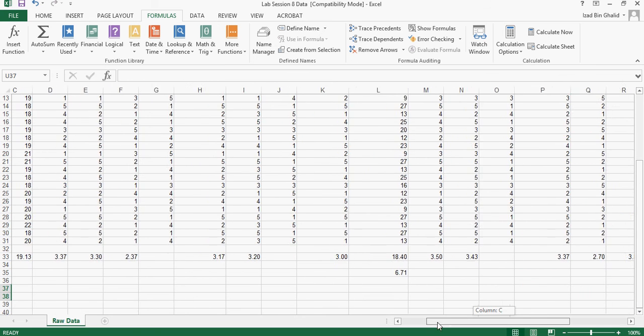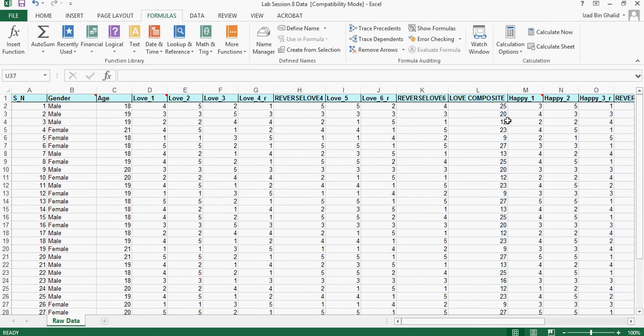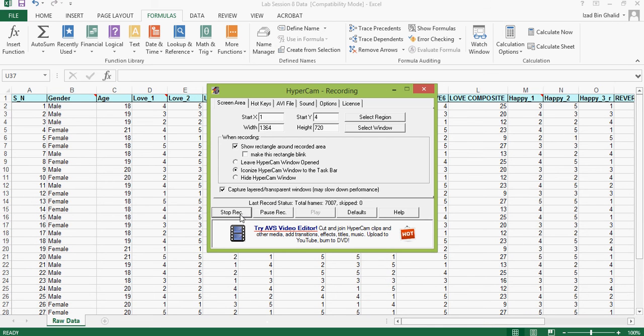You need to look up the STDEV formula, which is for the standard deviation. You click OK, and you select the cells from here all the way to here, and you press enter. Again, you can format it to 2 decimal places. Click OK, and this will be your standard deviation for the love composite. Doing the same for the happy composite, which is in column U.